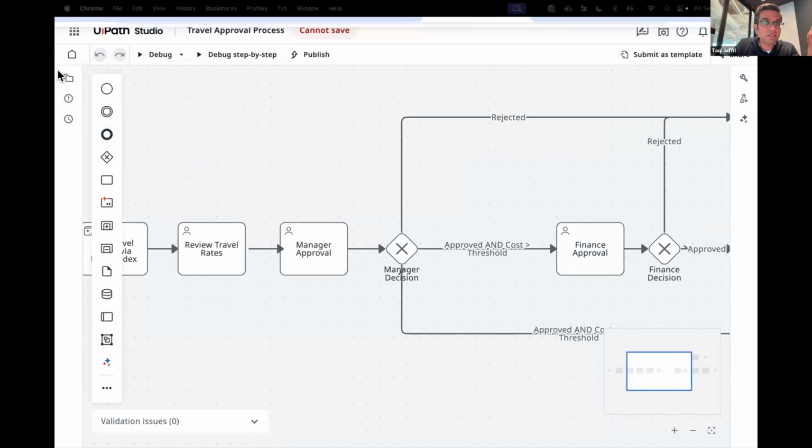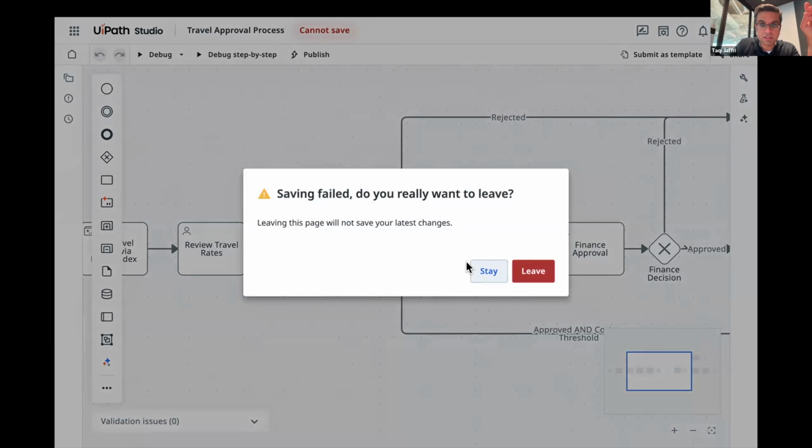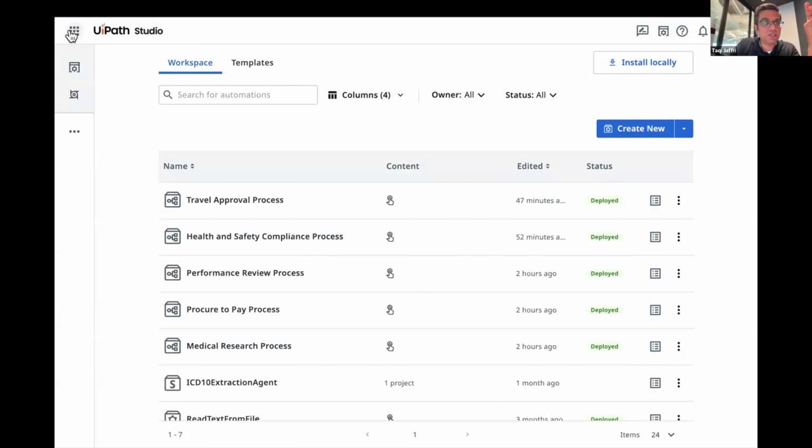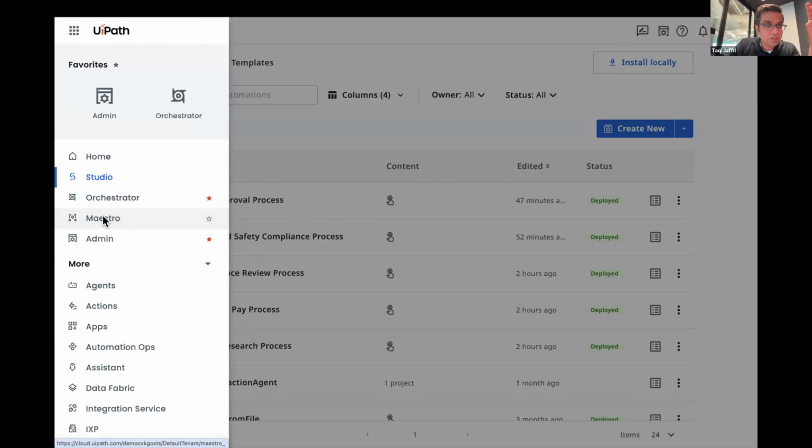let's see, let's go back here. I'm going to get lost a little bit. That's okay. So let's go here.